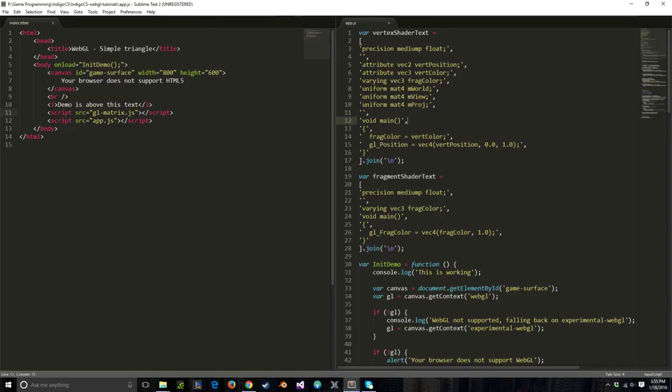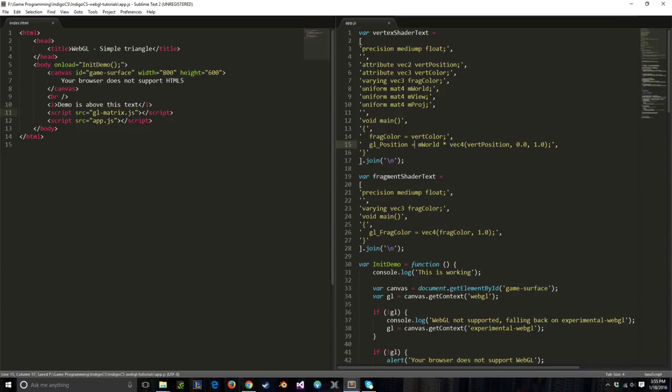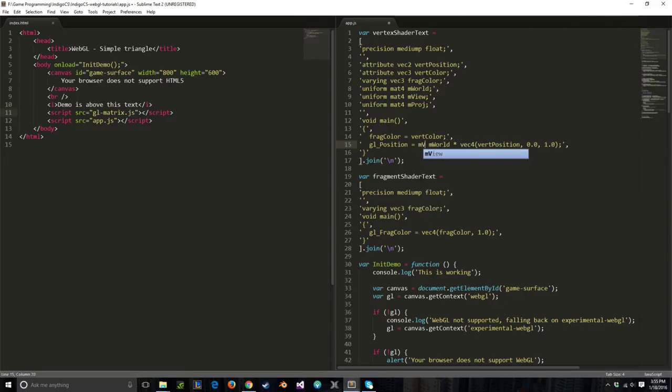the transformations happen in reverse order as they're written out. So if I were to have, let's see, so the world matrix needs to happen first, and then the view matrix, and then the projection matrix.